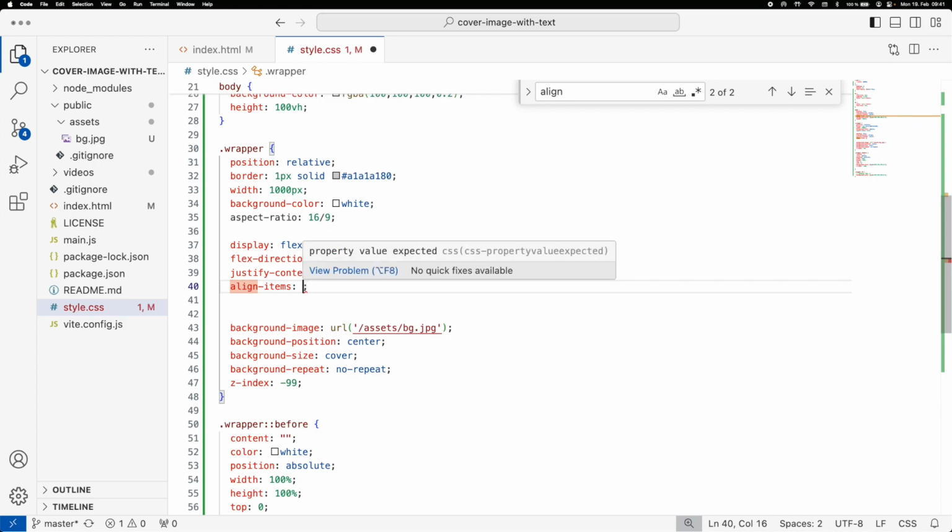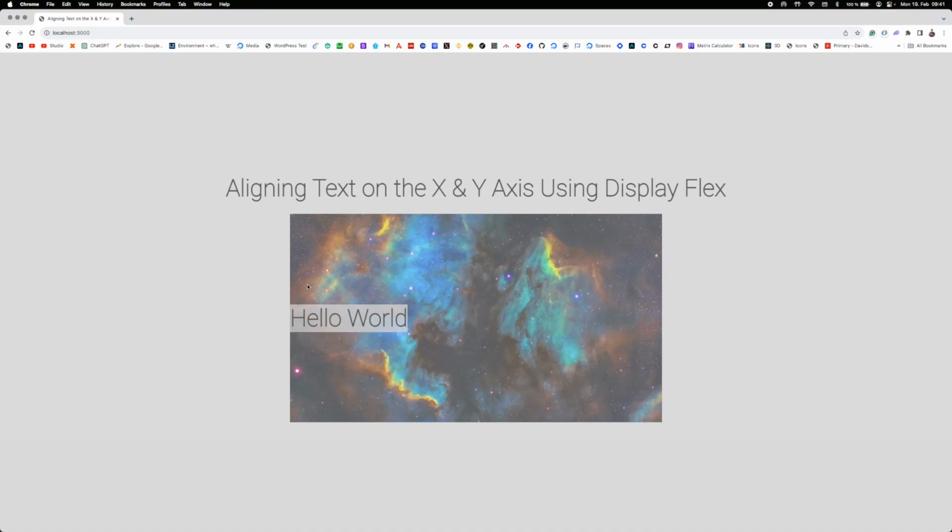So in this situation, we want to be at the beginning, right? Flex start. We're saying, hey, go at the beginning. There's flex end, there's center, and there's flex start. And as you can expect, on justify content, there's flex start, center, and flex end.